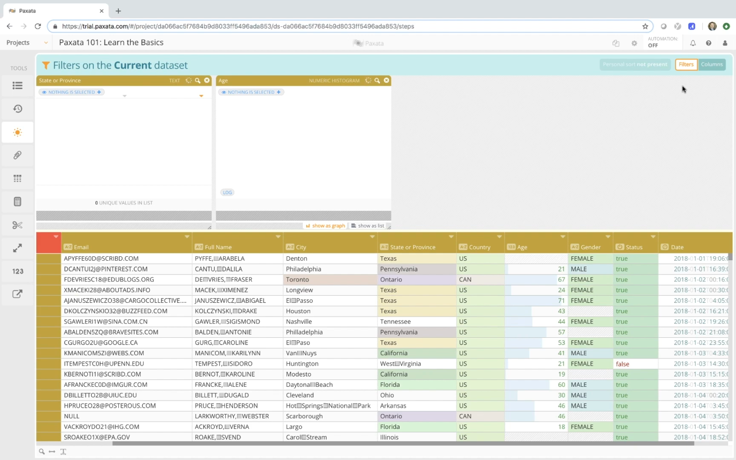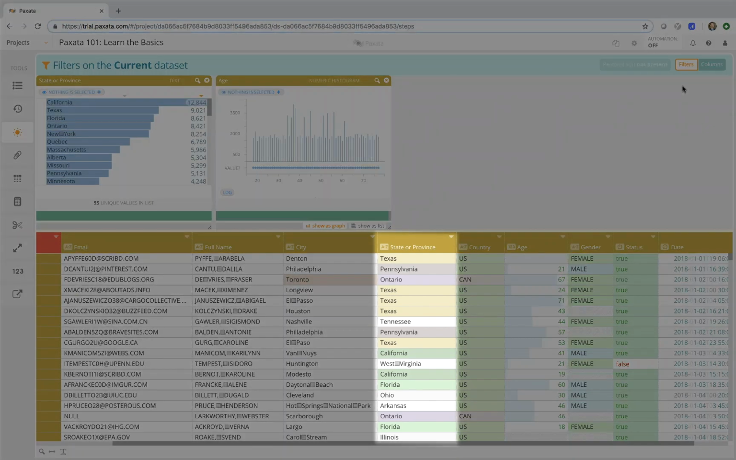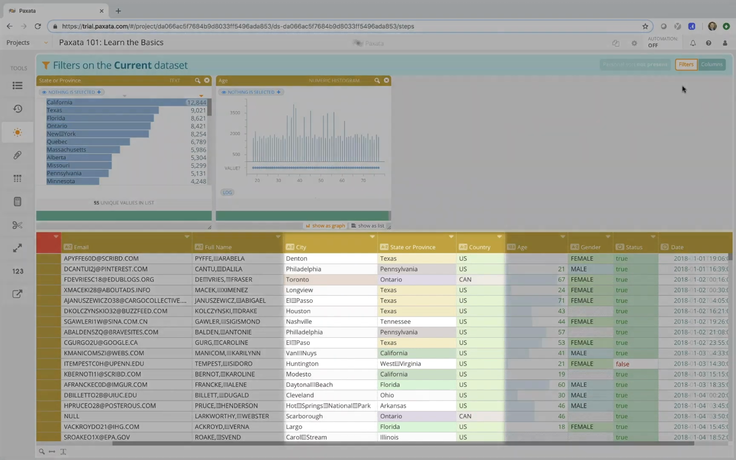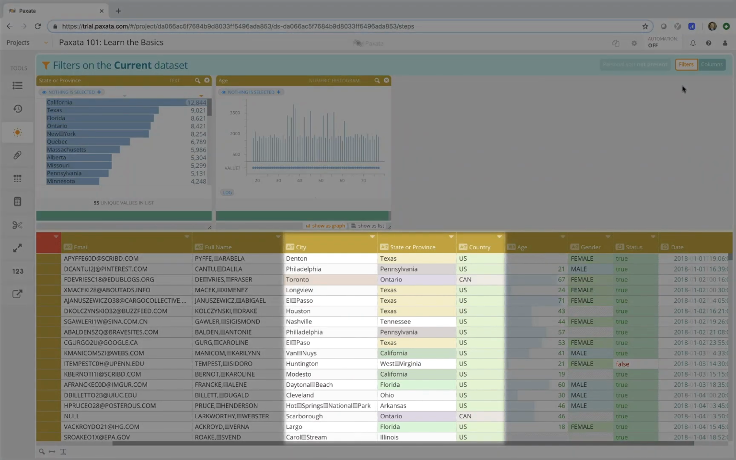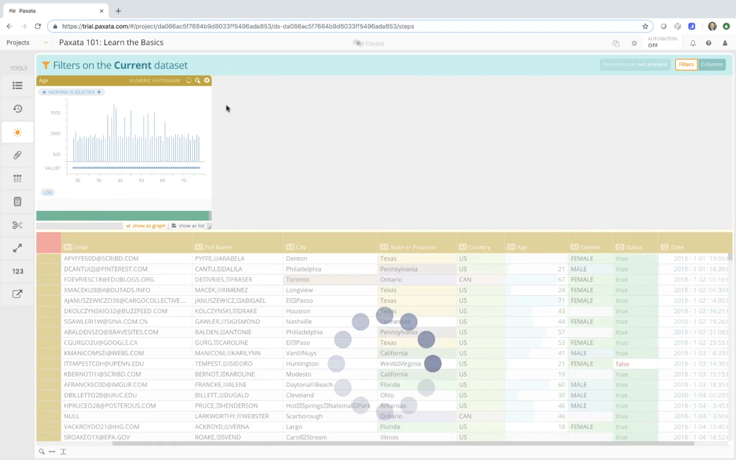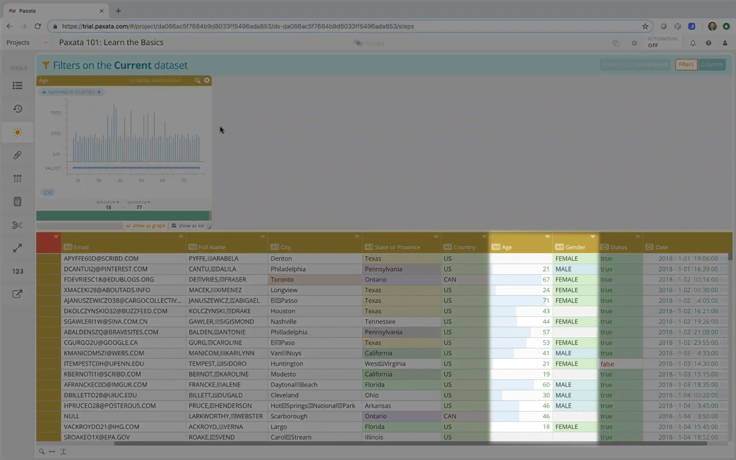Note that the number of unique values within the state or province column has now decreased. Now that we've cleaned up the city, state or province, and country columns, any reporting that uses this data will give us more accurate results. Last, let's address the data sparsity issue in the age and gender columns.